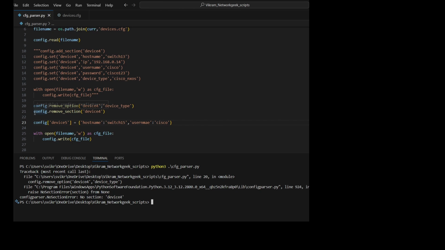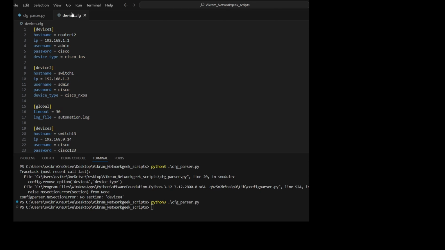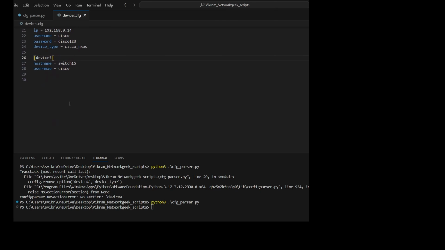I just missed commenting this. We have already removed this, right? No, you are able to see, right? It has added a new section. So this is another method of adding.